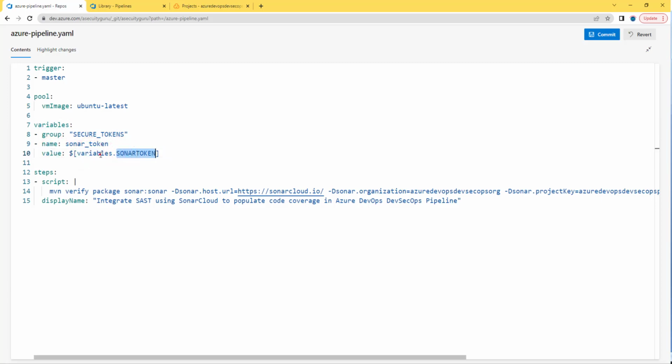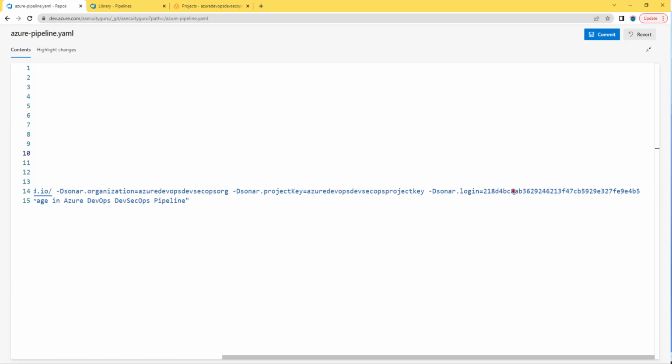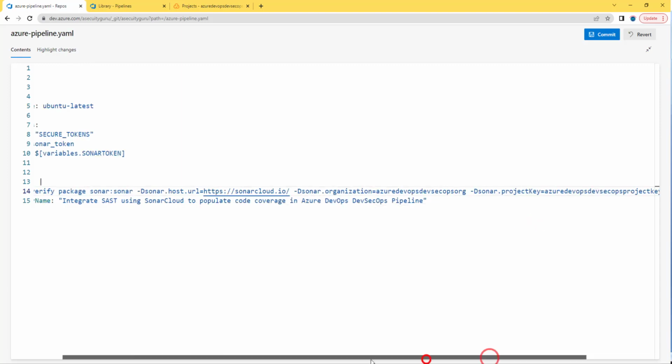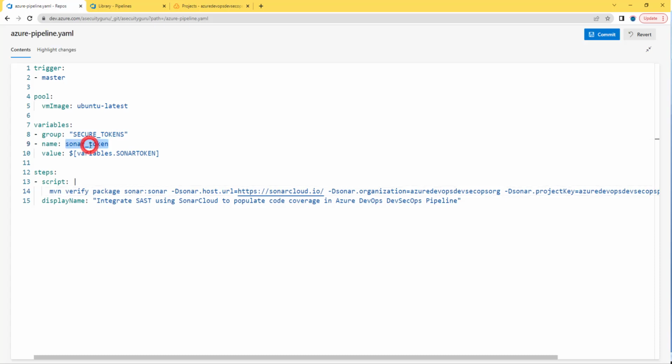So within Azure DevOps, we will create a variable named SONAR_TOKEN in capital letters. So let's create a SONAR_TOKEN variable within the Azure DevOps pipeline and copy the value from our pipeline YAML file. I will scroll to the right. This is our security token that we need to remove from our Azure pipeline YAML file, and we need to store this security token within the pipeline variable. From our YAML file, I'll cut this value and I will replace it with the name which we have defined within the Azure pipeline YAML file, which is sonar_token in small letters.